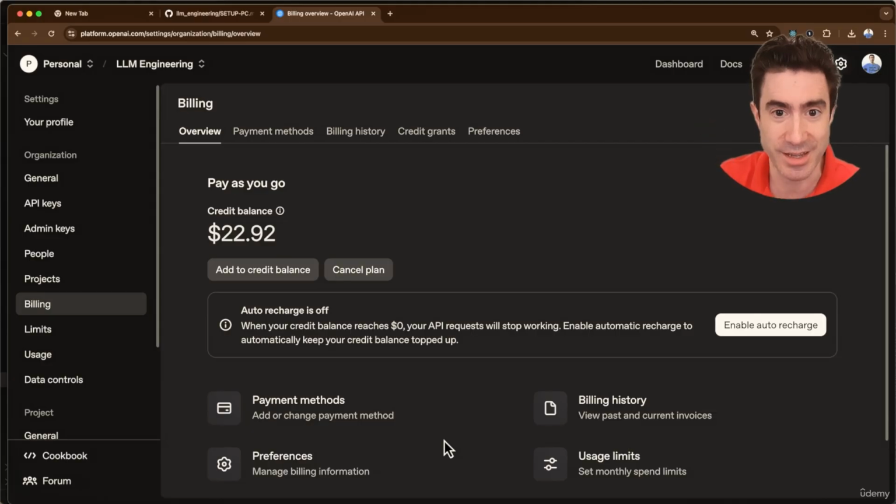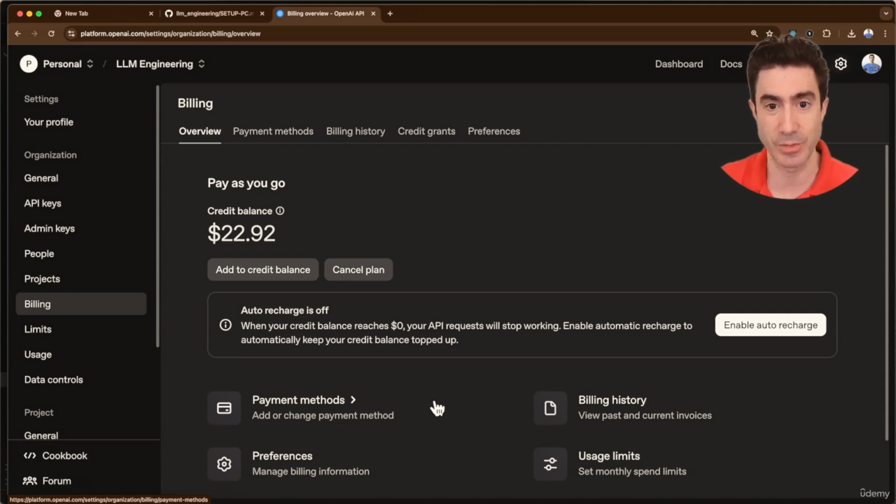And that lasts a year. So you've got plenty of time to spend that $5. You need to make sure that your payment methods includes a valid credit card that you can charge against. Otherwise, OpenAI will throw various errors. So make sure that you add a proper payment method which it can use.